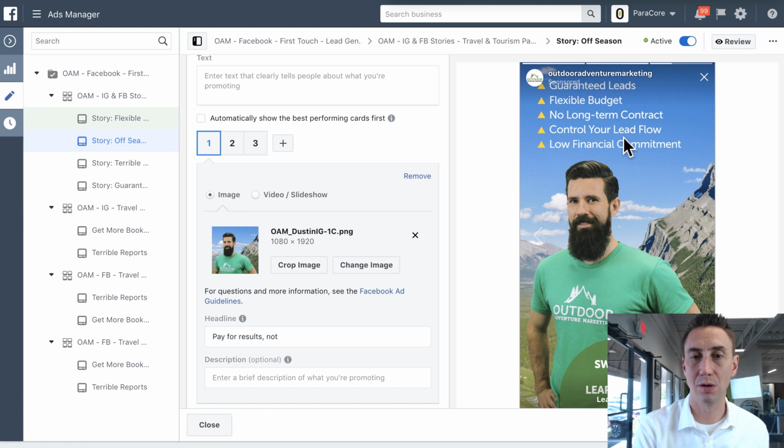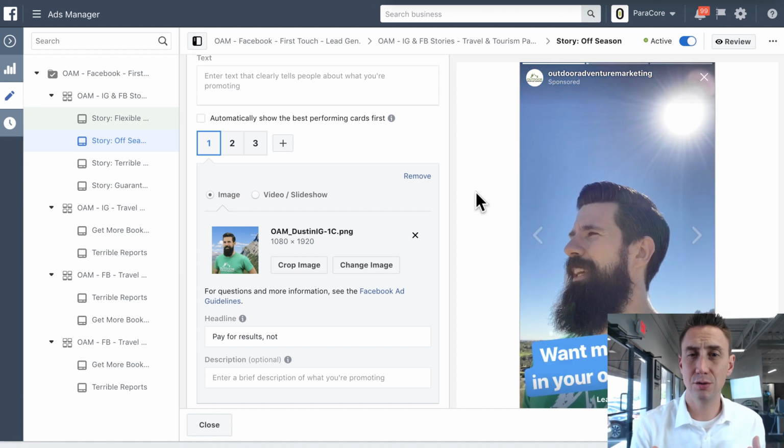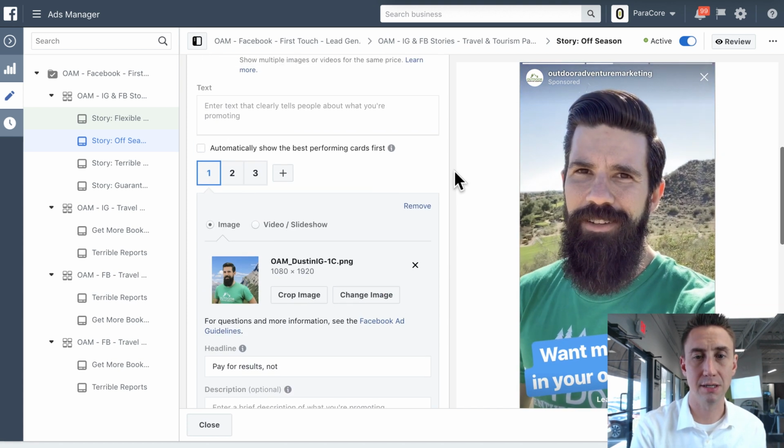And then now we have a third one, which is like some of our messaging: guaranteed leads, flexible budget, and so on. So this is what a carousel Instagram ad looks like. A lot of times you only see the single, and then periodically people are doing the carousel. So we're doing the carousel.